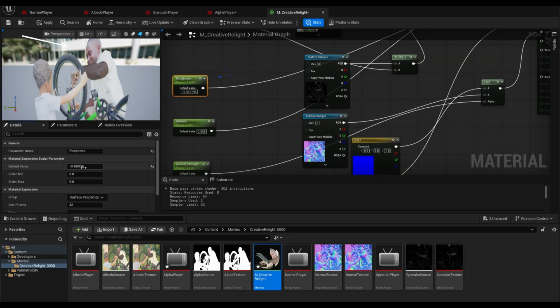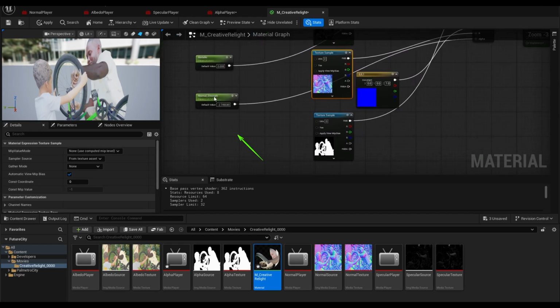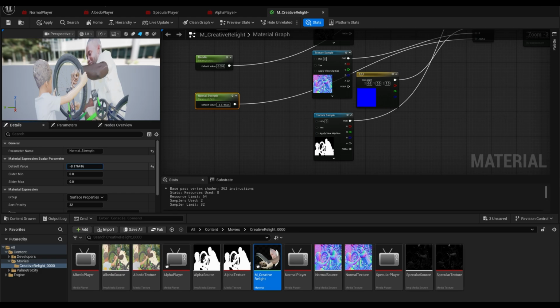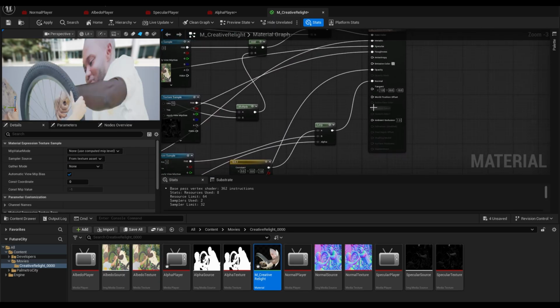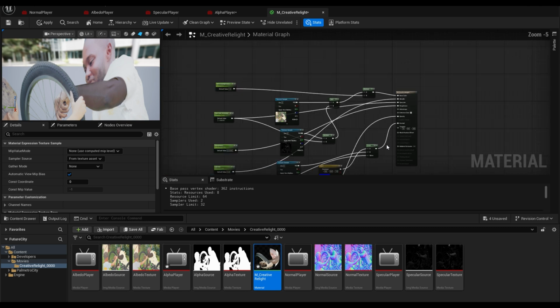Roughness defines how shiny or matte your surface appears. Low values are reflective, high values are soft and diffuse. The normal map adds realistic surface detail and depth. It's controlled by a normal strength parameter. Turn it up for more detail or down for a softer look. Alpha goes to opacity. That gives us transparency and cutout areas.